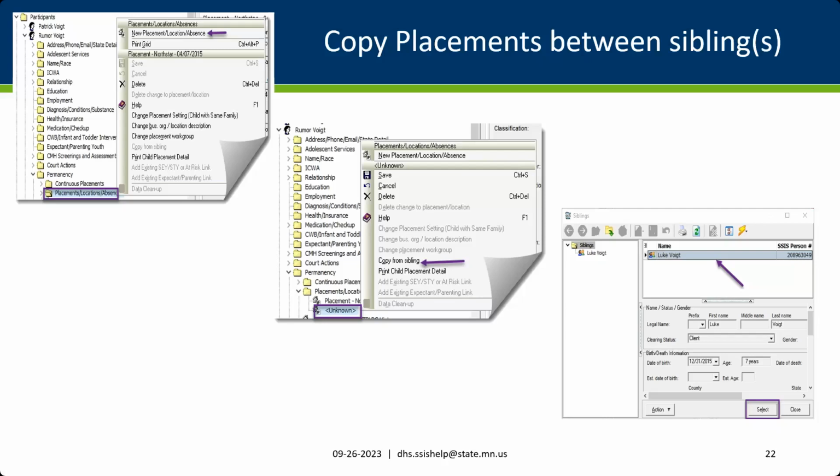Once that new placement, location, and absence is created under the PLA folder, or placement, location, and absence folder, it'll be marked as unknown. In this second screenshot, you can create an action menu from that unknown folder and then select copy from sibling in that action menu. When you select the copy from sibling action menu item, the sibling menu will populate. Now, again, if you don't have any sibling relationships entered prior to trying to create this feature, you will not see any siblings in that grid.